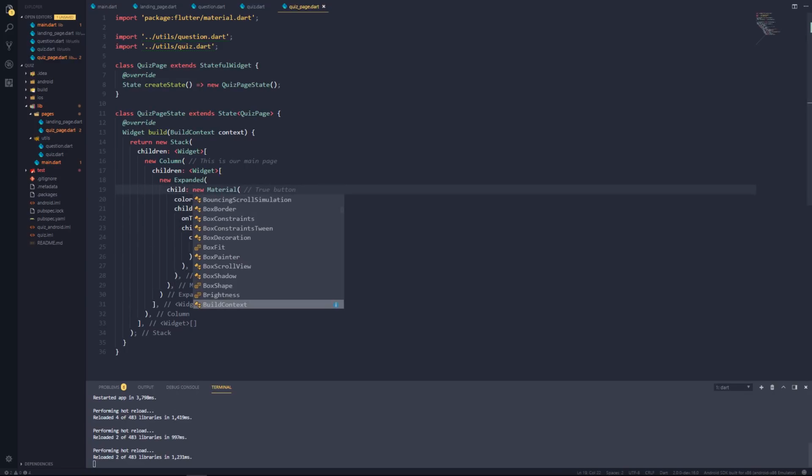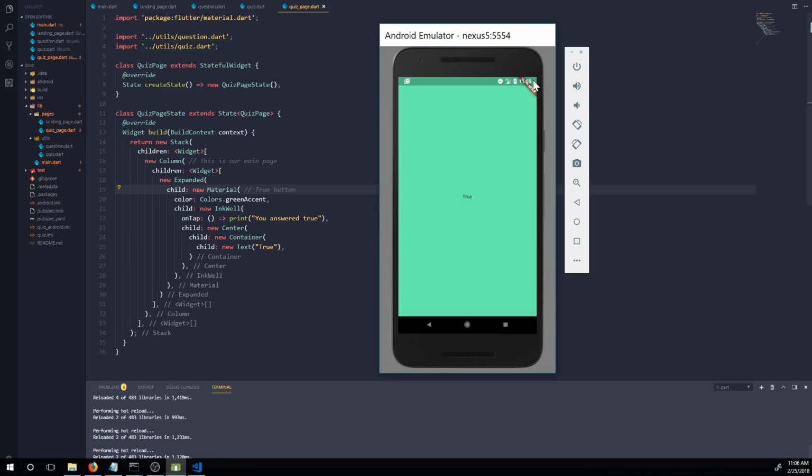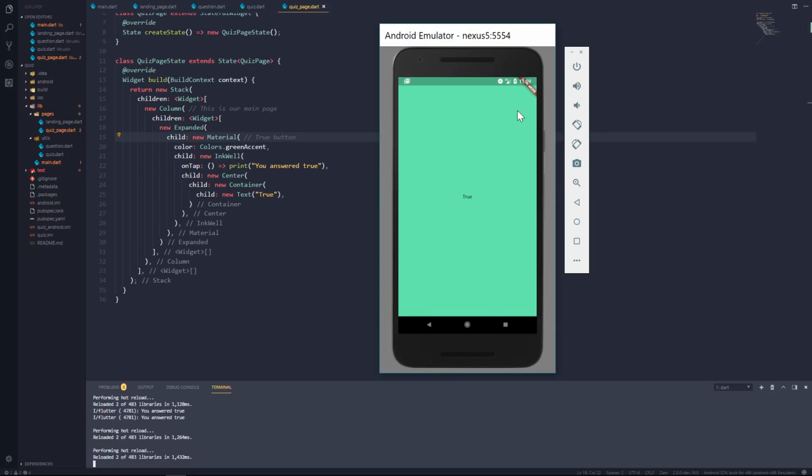And now if I save this, refresh our application, then the full page should be covered in our material. So we now have our button, our true button. Whenever I tap it, you can see that the fancy animation appears, and we also have our print statement printing "you answered true" here. Now we should also create our false button, right?